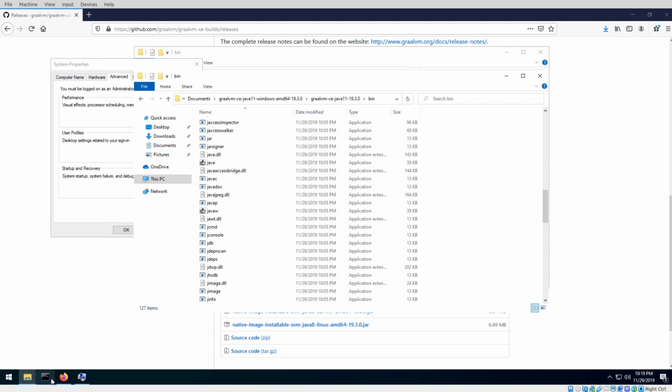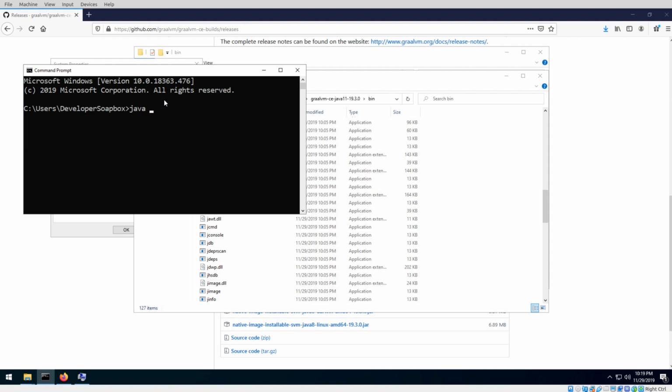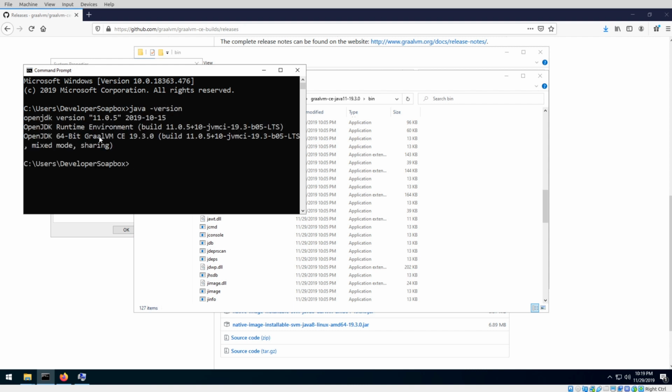So now if I open a command line terminal and I do, for example, java -version, you can see that it is using the GraalVM version of it.